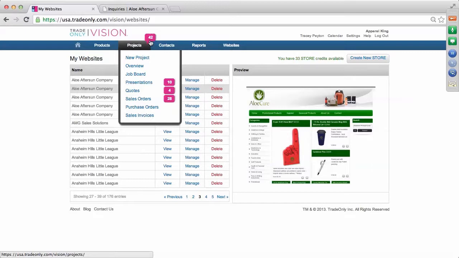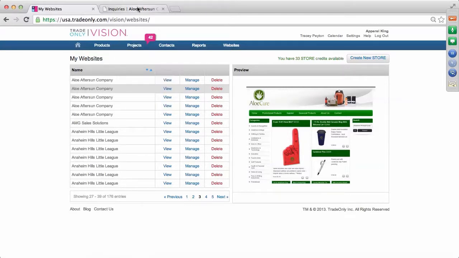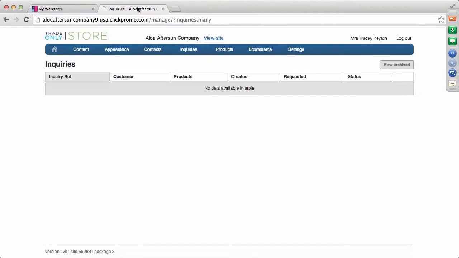So if you have websites that are coming in and feeding into your Vision system as projects from the orders from the web, you would see a notification there as well. So together you're basically getting 3 alerts every time an order or inquiry is made. One, it's dropping into Vision and notifying you. The other is that you're getting an email saying that an inquiry or an order has been made.